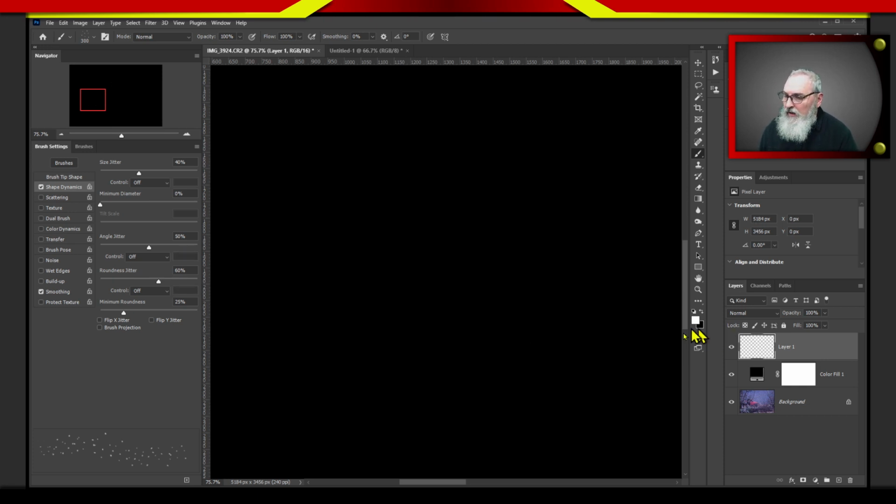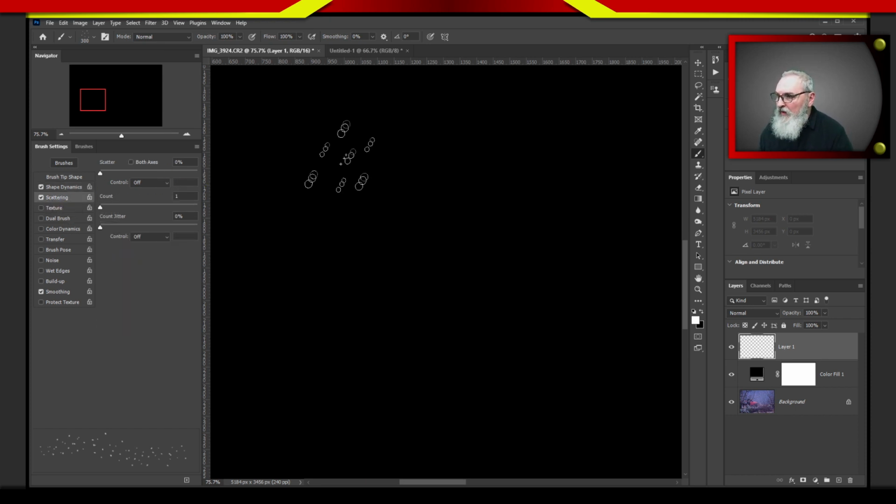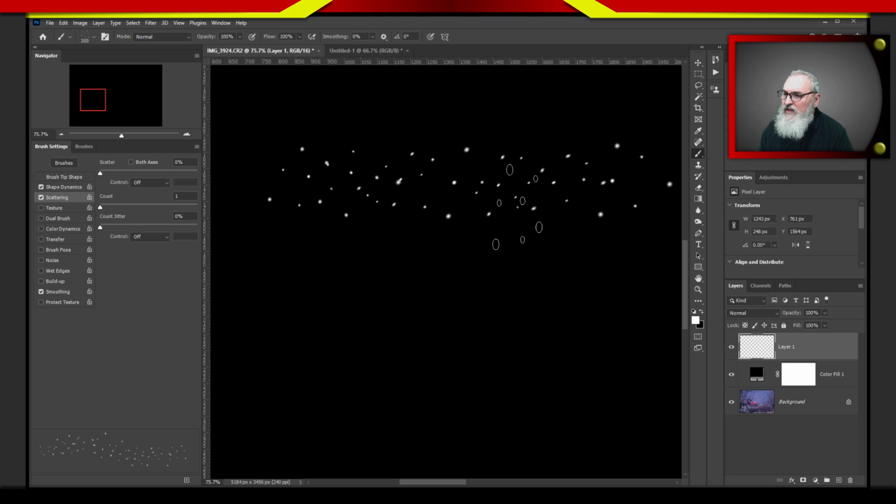I'm going to clear my, there we go. The next one down is the scattering. Now as I brush across, you can see that it's keeping that brush along the path that I just drew. What scattering does is it takes that brush and offsets it from your path, either up and down or left and right. And what we usually want is for that to be on both axes.